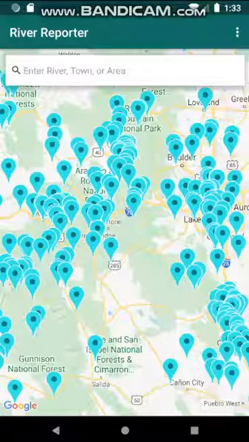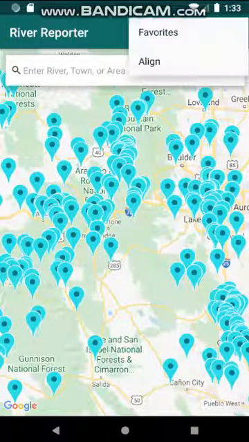That is all current information from the U.S. Geological Survey and AccuWeather. So when we look at the app here, you can see first we've got our action bar up top with the app name, and then we have our three-dot menu. Three-dot menu is going to drop us down to the favorites. We'll get to that in a minute.